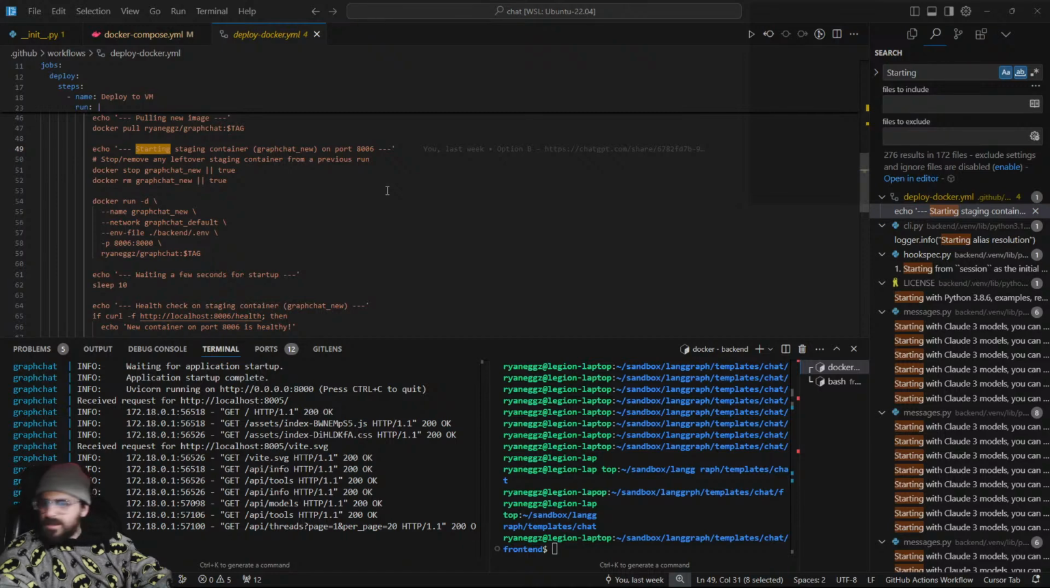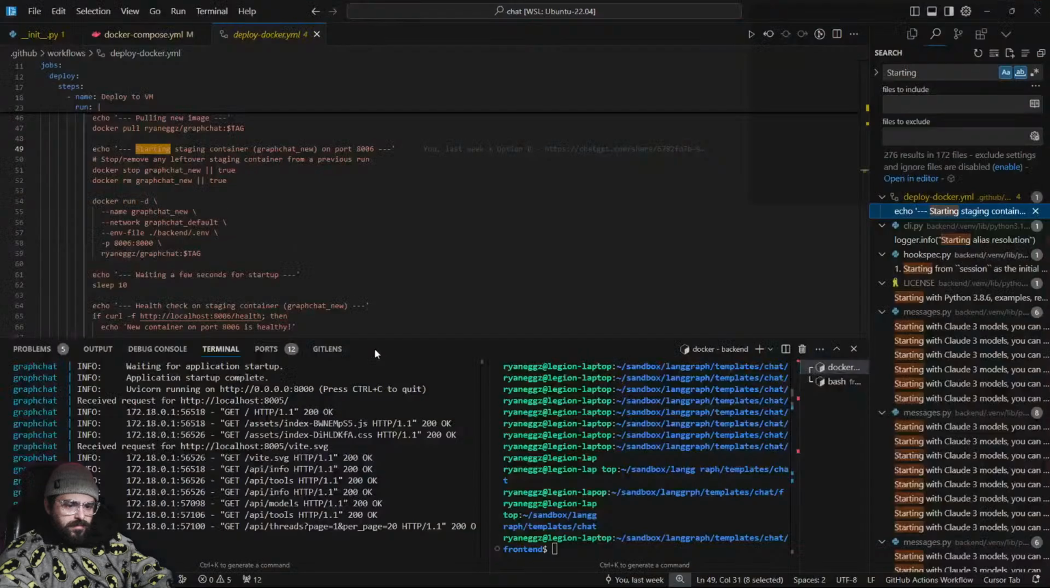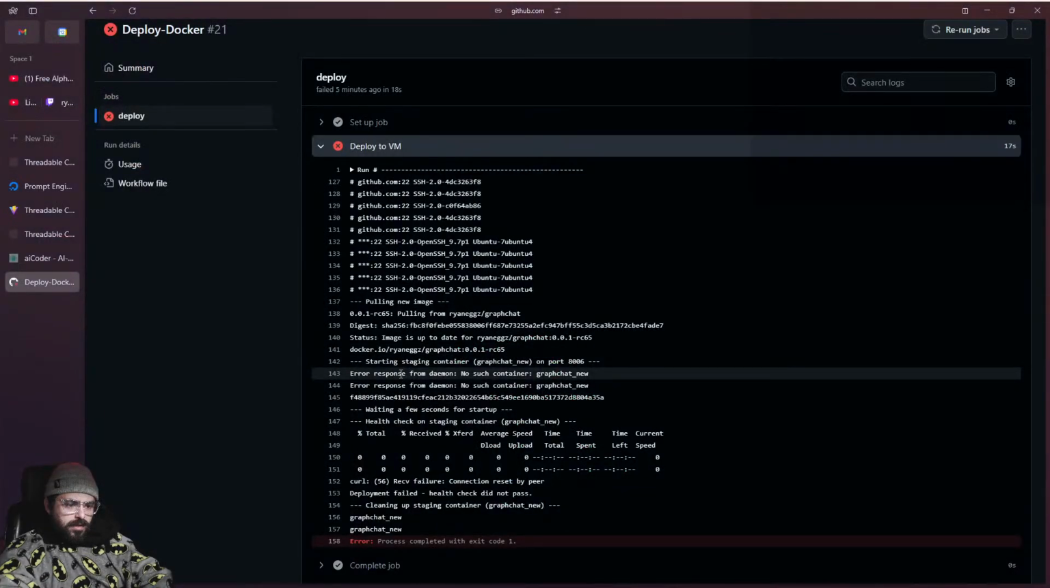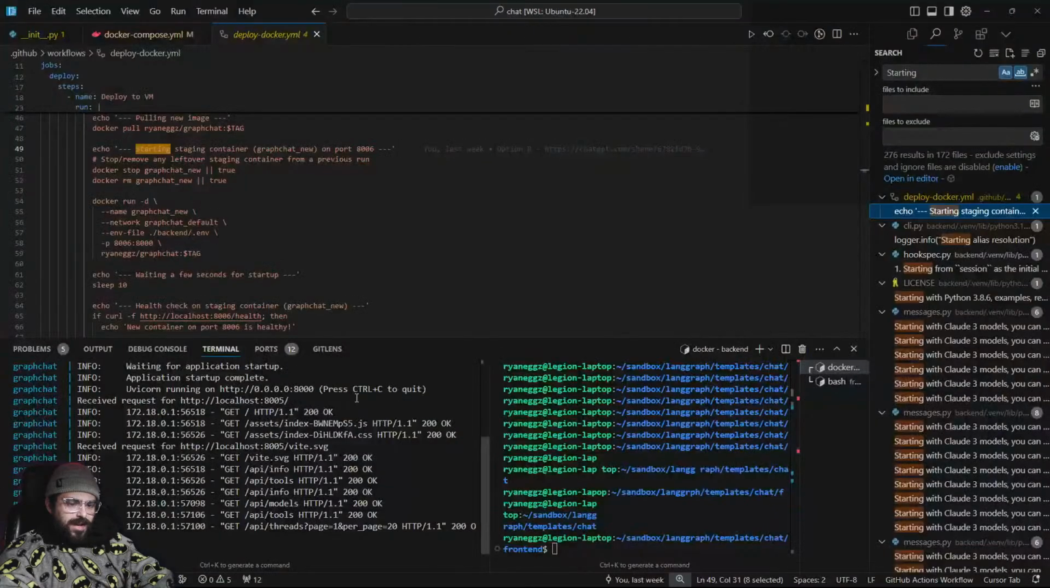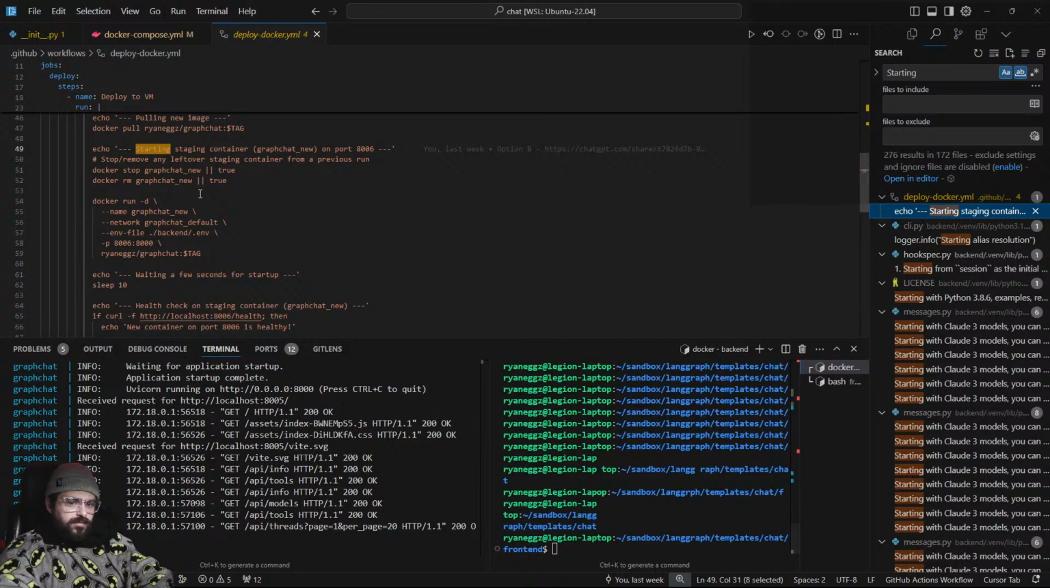It seems like it says that it is running it though. Starting container, it says no container, so it's just boom, boom, boom. But then this is it creating the new image. Waiting a few seconds for startup. So we're here. And we just never get it to start up, which doesn't make any sense. What's the network called? I don't see why that would change.